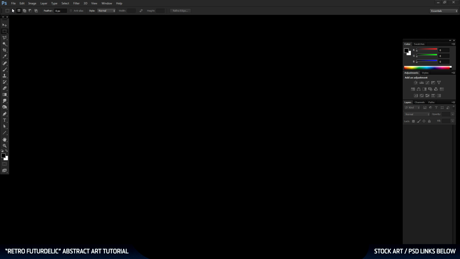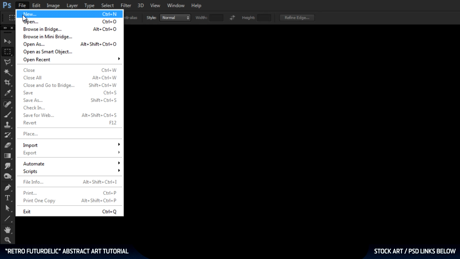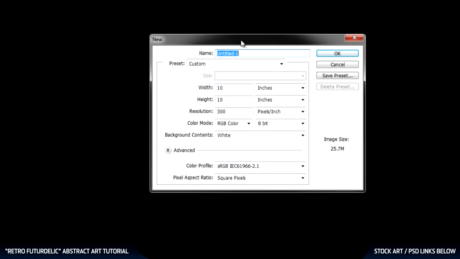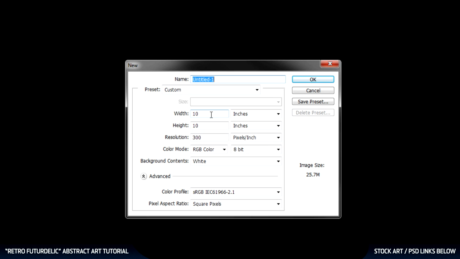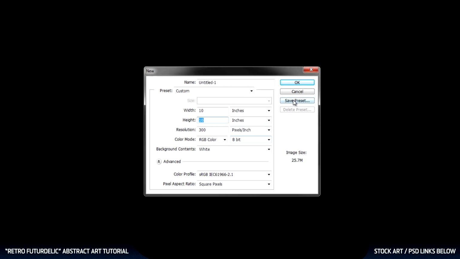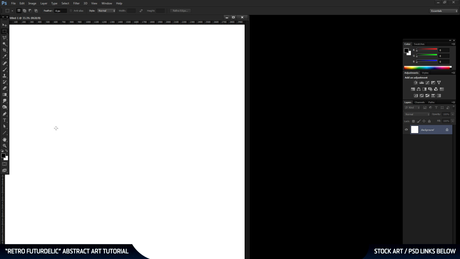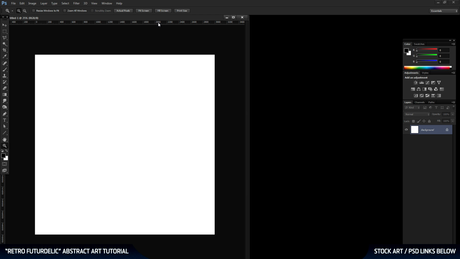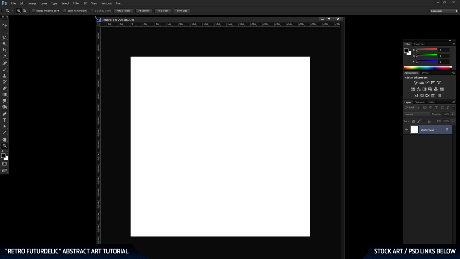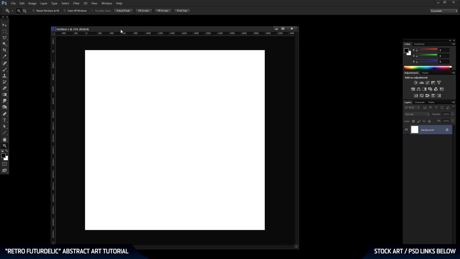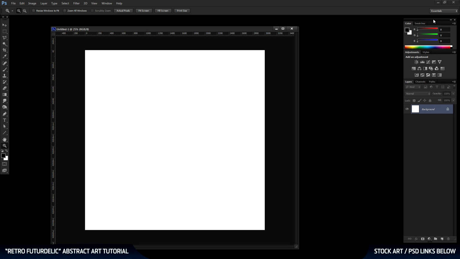So what you want to do is create a new canvas. So File, New. And we're going to create kind of a high-res image. So this is going to be 10 inches wide by 10 inches tall at 300 dpi or 300 pixels per inch. Click OK. And let me zoom this out so you can see what we're going to do here. And let me make sure all my palettes are in order so you can see what's going on.